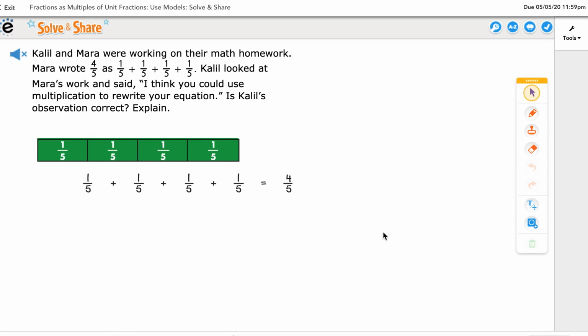Okay, so then over here, you have some tools. You have a digital marker. You can set your marker to be thick or thin. You have colors for your marker.